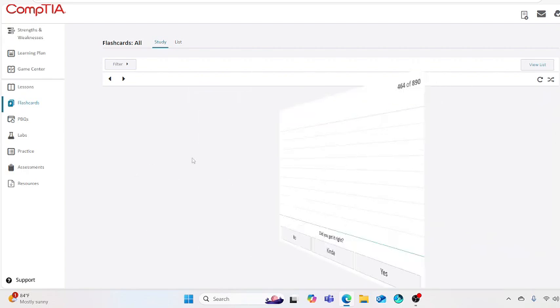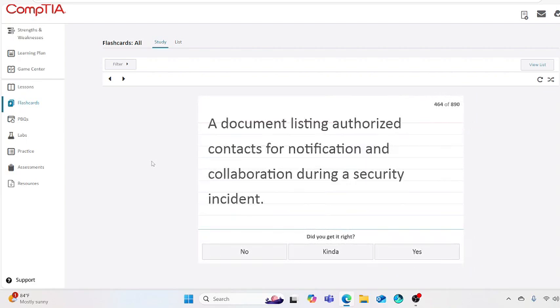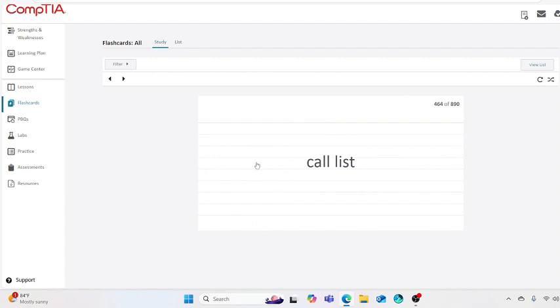Call list. A document listing authorized contacts for notification and collaboration during a security incident.